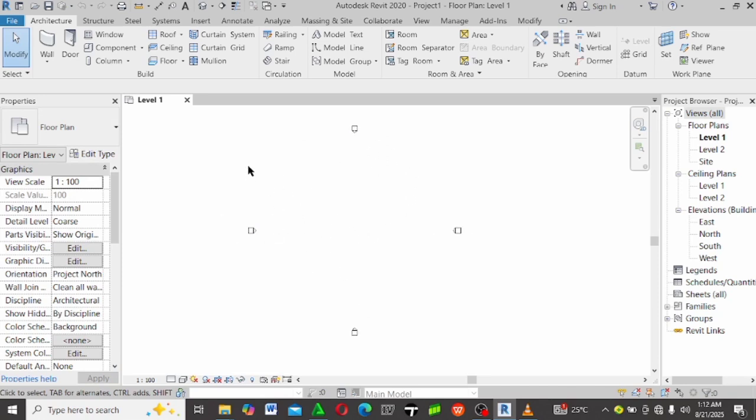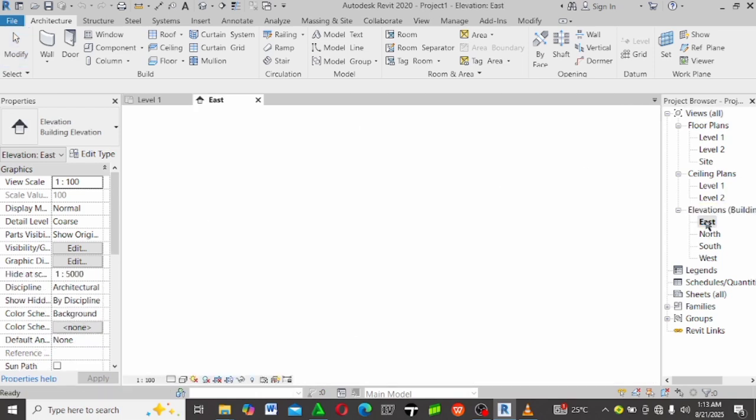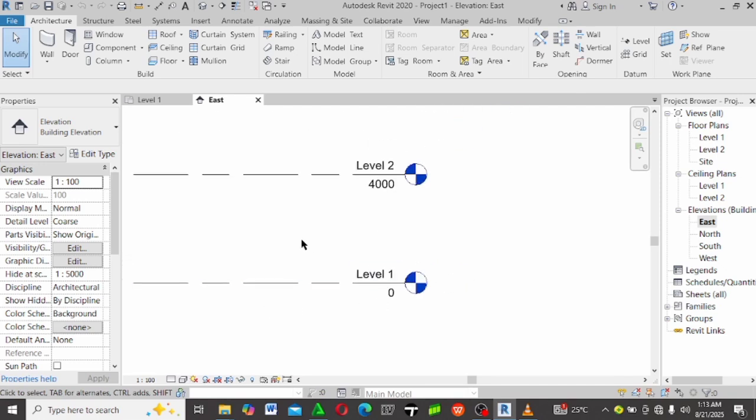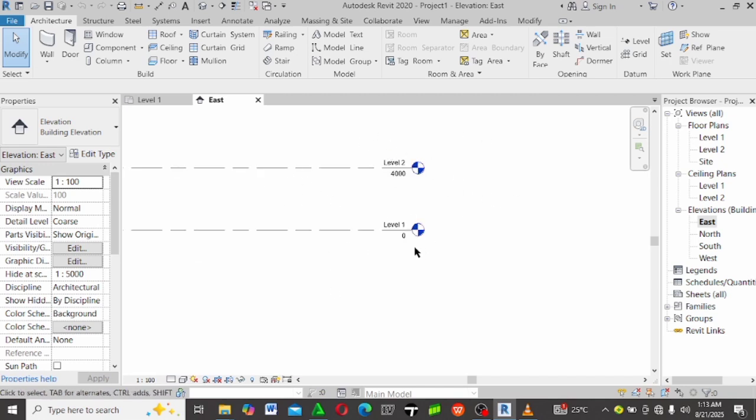So now this is just an intro to Revit. The first thing you are going to be doing in Revit for the first time is to set your levels. So just go under this elevation and click on this East. In building we have from natural ground level to DPC to the lintel to the roof. That's exactly the same thing in Revit.